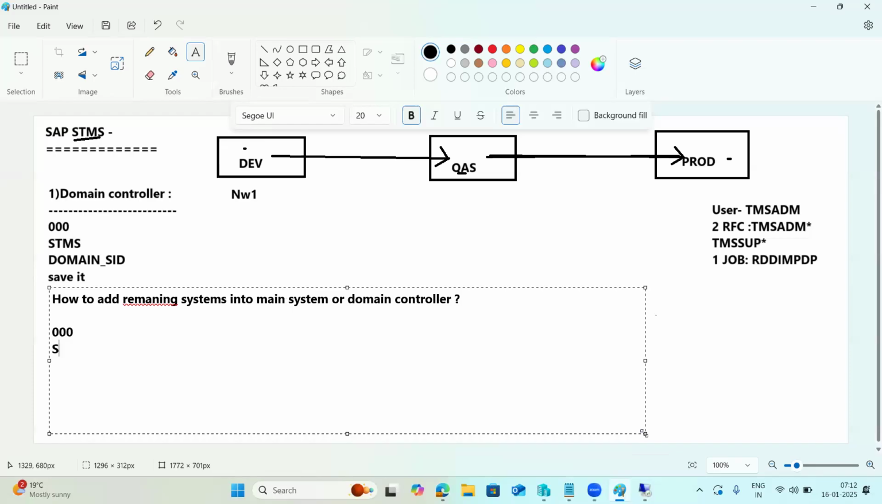In that case, in client 000, same STMS transaction code, then DOMAIN_ and here you need to provide the SID. SID means the NW1 SID. Whatever system you have made the domain controller, the same system SID you have to give here, right? Then save it. So this system will be added to the domain controller system here.